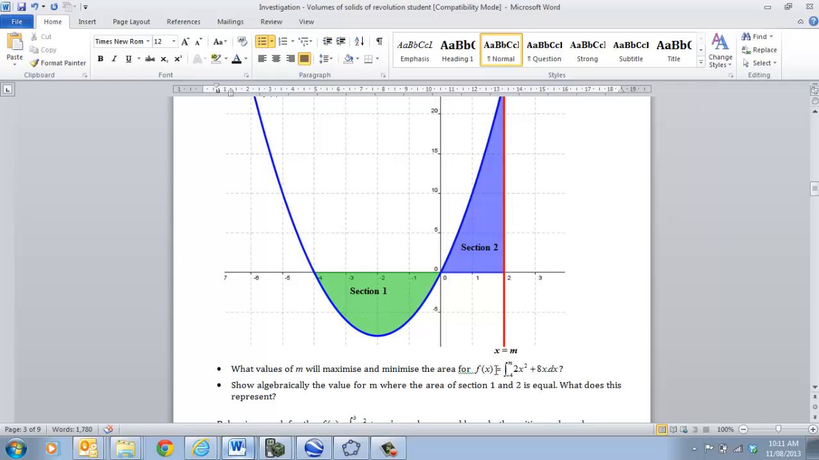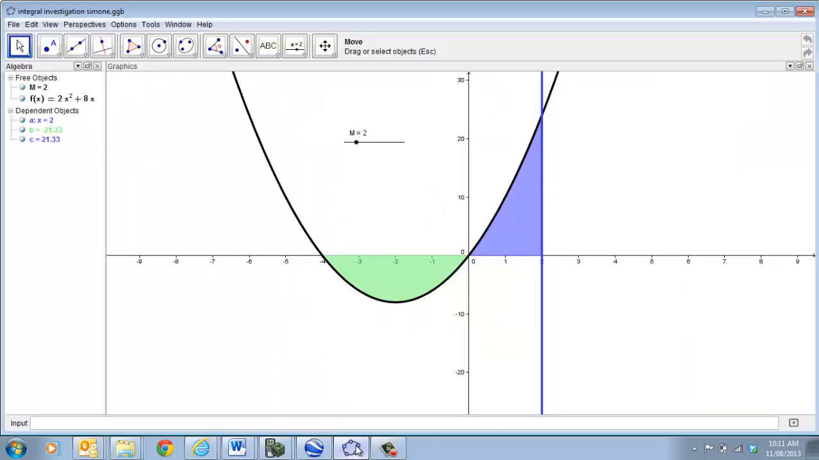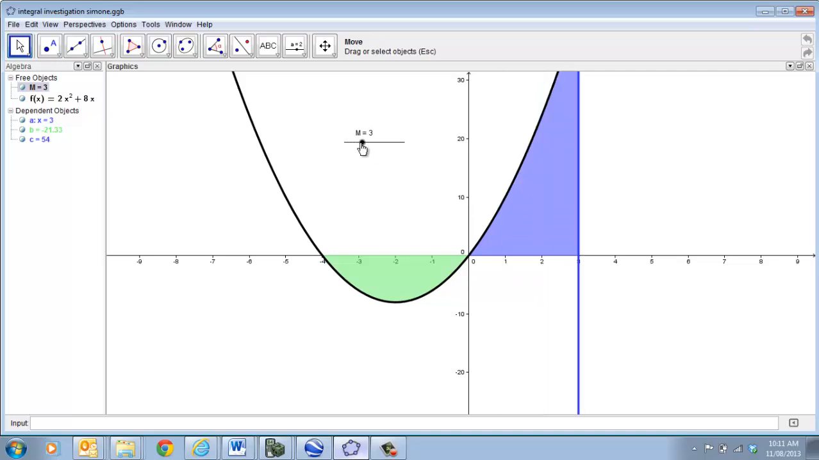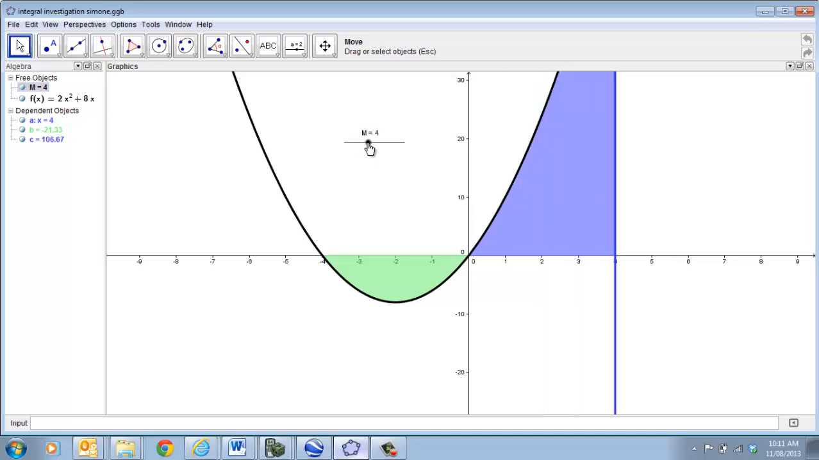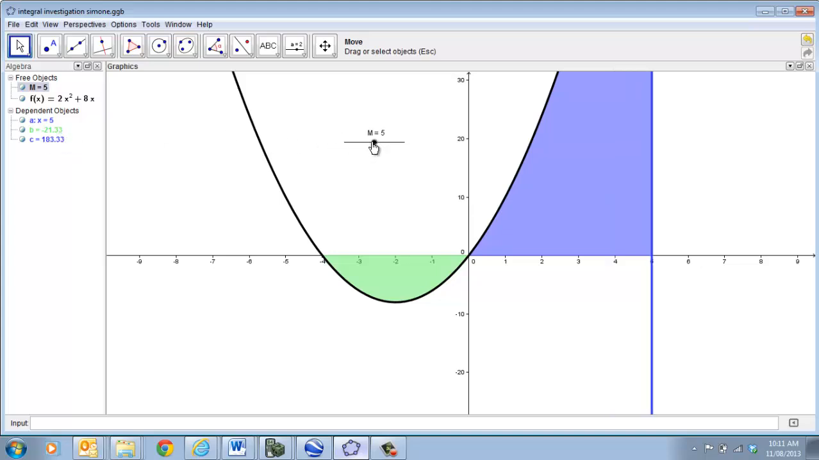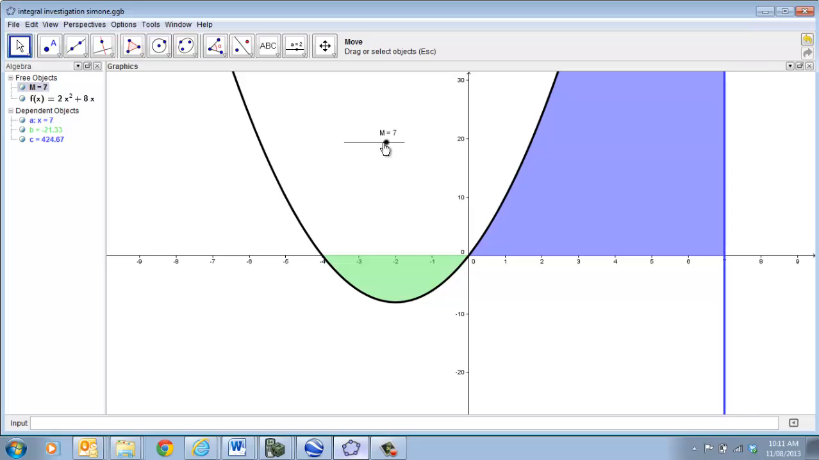Alright, so in terms of this part, you're not really having to do any calculations, you're just playing around with the program. So all you have to do here is, if I just drag that, you can see how that works over here. Now in this section over here, we can see that B's set at minus 21 and a third, and the C value will change. Alright, so you can make some comparisons there.